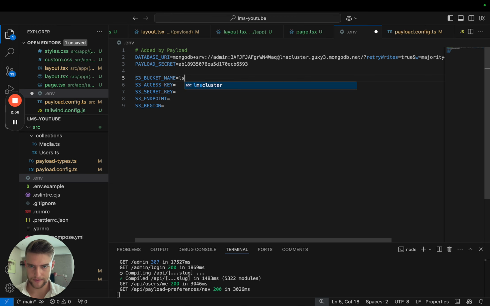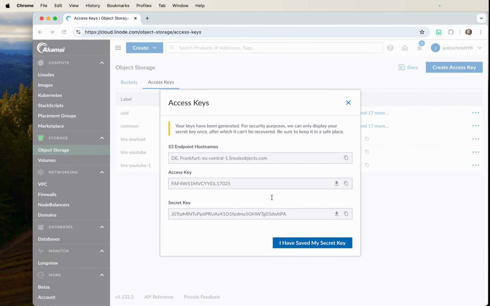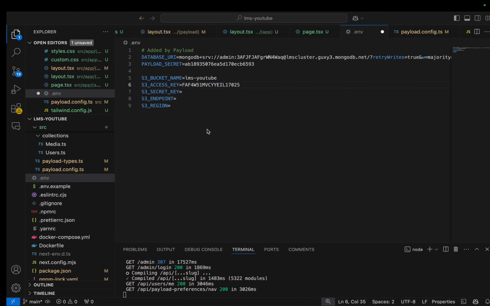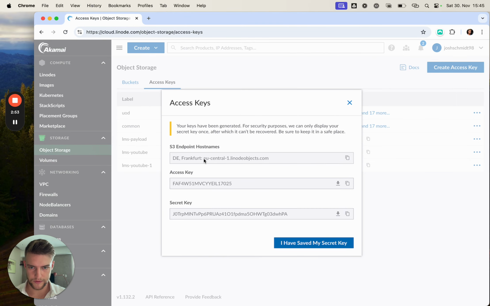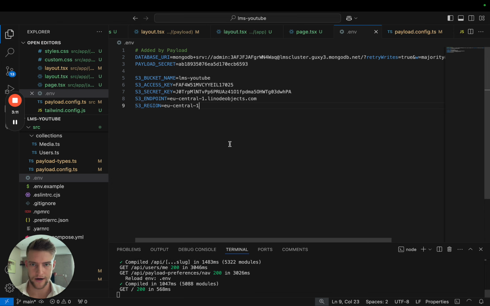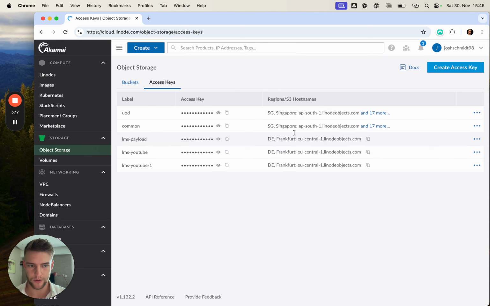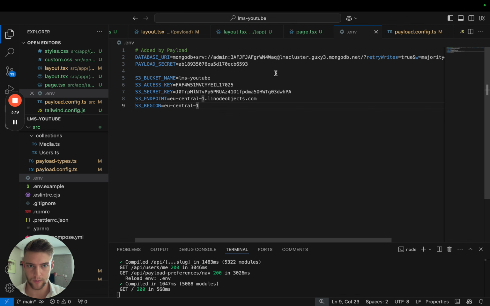Now, let's start with the bucket name. This is going to be LMS YouTube. The access key we get here, let's copy it. And we're gonna get the secret key. This is also the endpoint we need to use. Let's copy the whole thing. For the endpoint, we need to delete the DE Frankfurt part, and we can copy this into region. Now we added successfully our environment variables for the S3 bucket. I have saved my secret key. We don't need this any longer, and we can go back to the project.